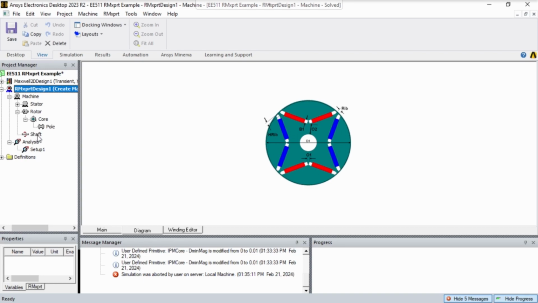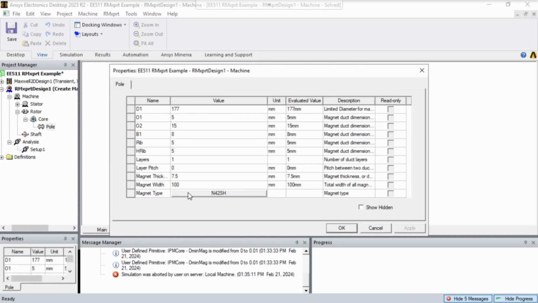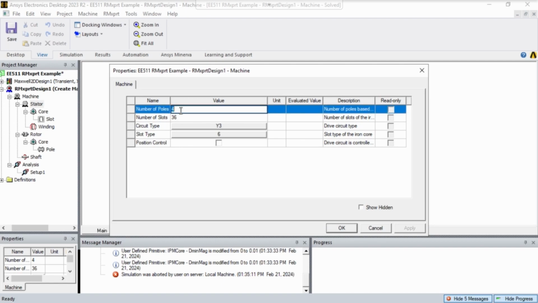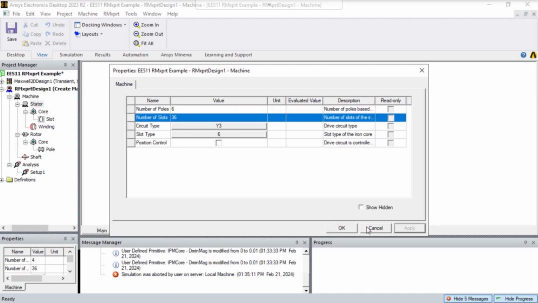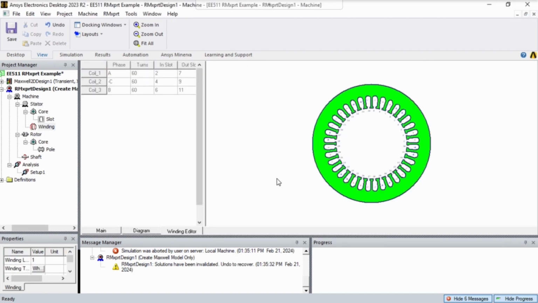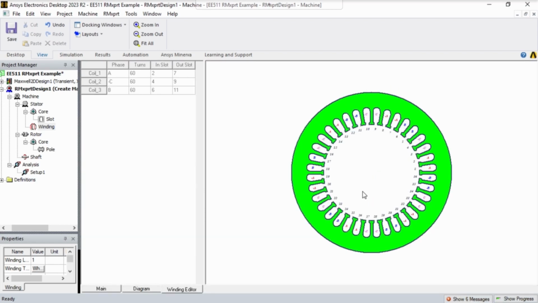So I'm gonna go here, and actually, first I'm gonna go to the stator, and if I change the number of poles in the stator to 6, hit apply, it's gonna change the winding, I think. So yeah, that should be fine. Now the winding pattern's different since we changed the number of poles. So we have the same number of slots, but now we have a different number of poles.